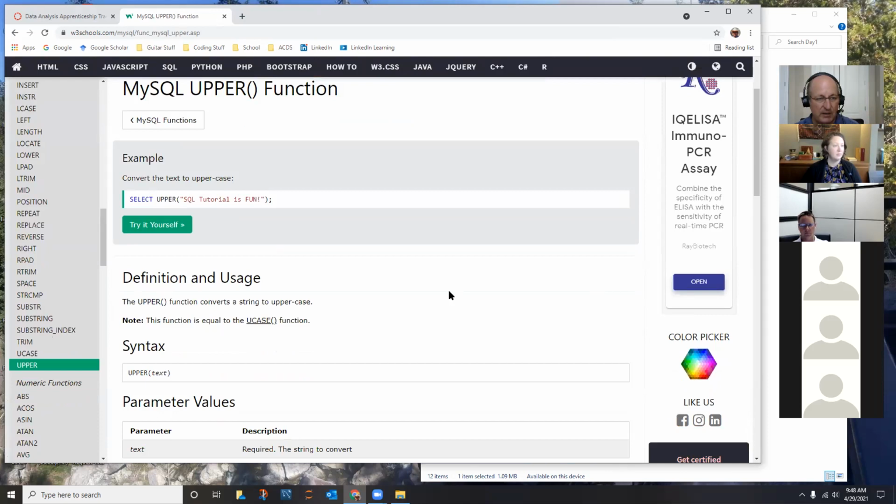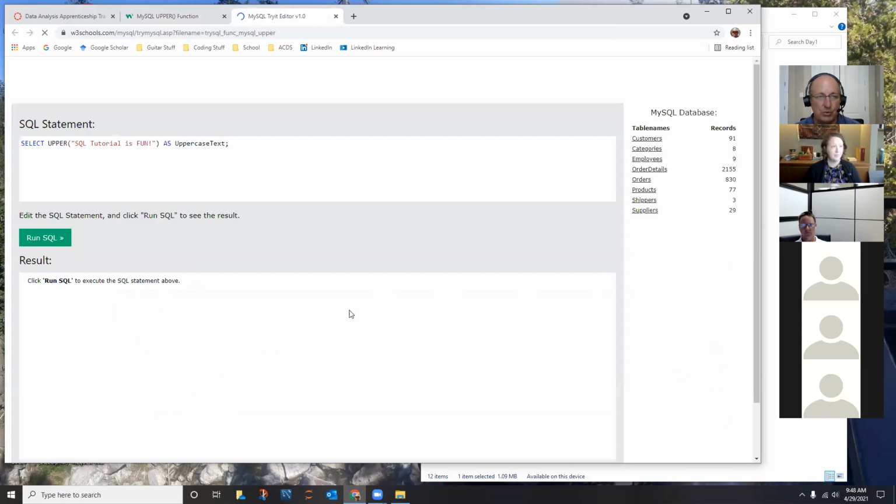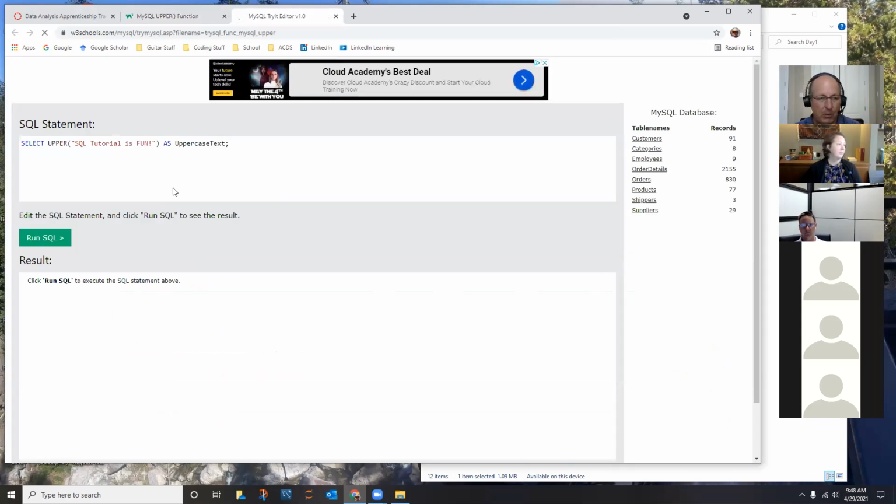But click on upper if you're following along, and then click on "Try it yourself," and it opens up a new tab where you can execute the SQL. It's got a copy of a database similar to the Northwind database that is used for Access training and MySQL training, and we'll work with it a little bit more.